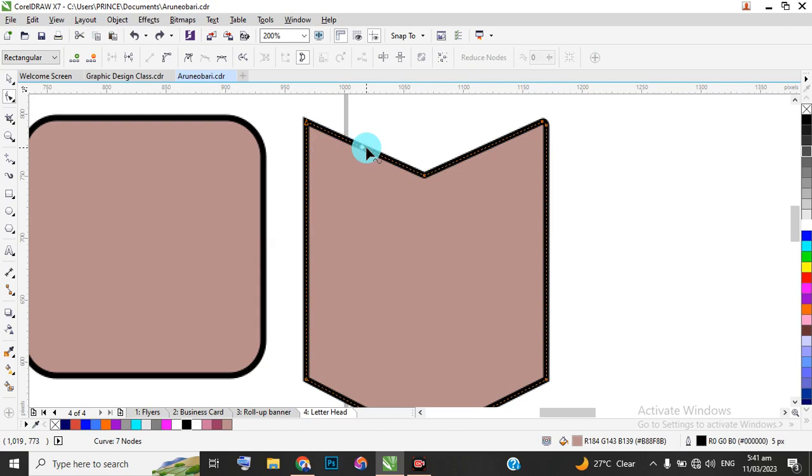Remember when I was talking about the property bar, I said the property bar gives you properties of whatever item you are selecting. So on my shape tool now, these are the elements here. I can choose to make it a curve. You see what I'm doing? You can do something like this if you want, or something like this. So just play around with these tools.